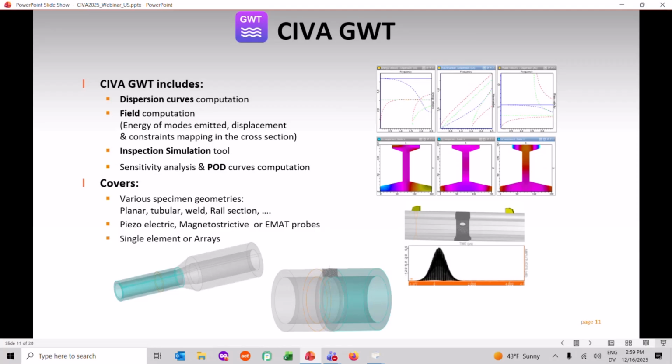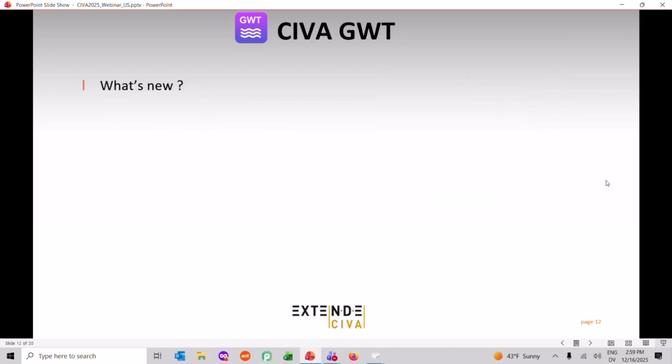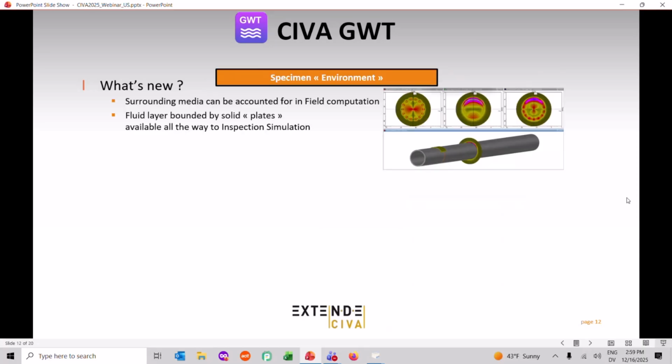Let's say they're going through water or going through cement and you can't access them, you may want to use guided wave. So this would be a module where you can simulate something like that. And then you have the ability to simulate piezoelectric, magnetostrictive or EMAT probes, as well as single element or array probes. So what is new in this module?